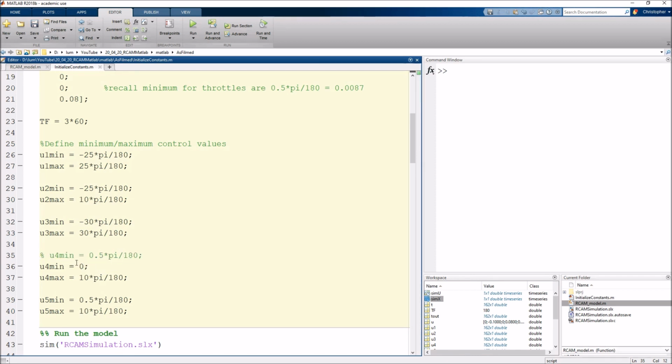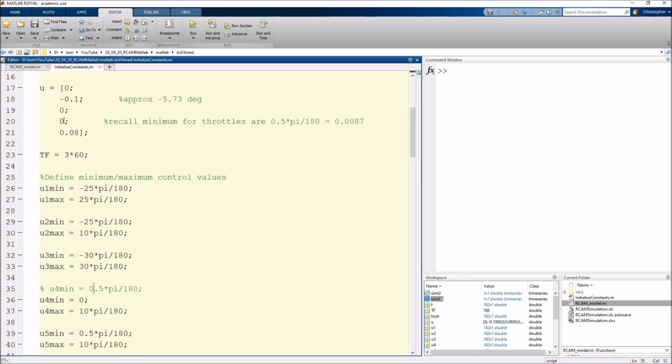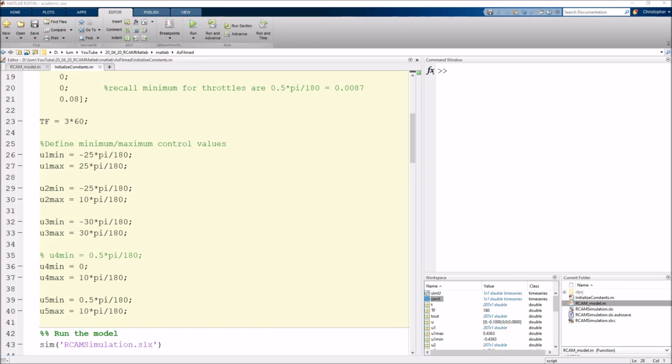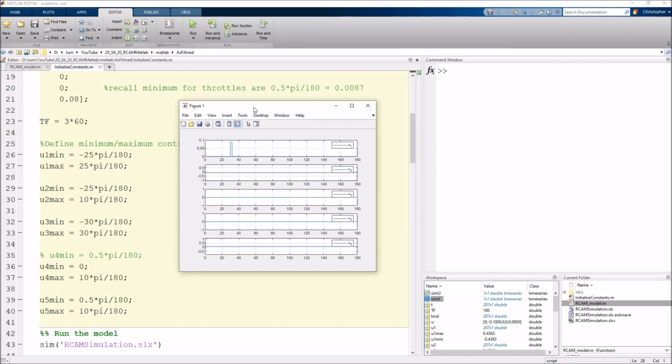So now we're allowing the engine 4 to be completely shut off so that when we go ahead and put in this value, it will turn itself off. So now if I run this simulation again, well, I don't anticipate this going well because we're flying for 3 minutes with one engine. Well, it ran. Let's go ahead and take a look at the results.